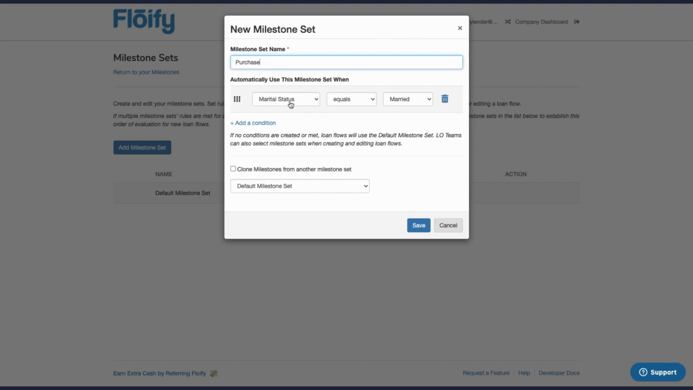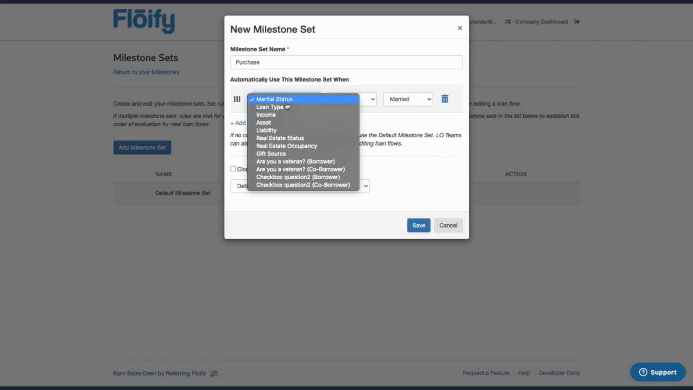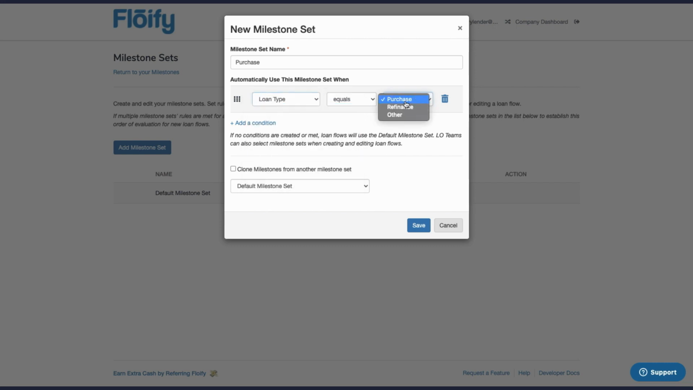And we can select our conditions here. So you have your different options here. You have your default options. You have marital status, loan type, income, asset, liability. You also have any custom questions. So if you've gone through your settings and you've set up some custom questions, you can set conditions based on those custom questions as well. So for instance, I ask, are you a veteran? If I wanted to go and set up a milestone set for a VA loan, I may want to set that up based on this question here. In this case, it's just a purchase, so I'm going to select loan type equals purchase. That looks good there.